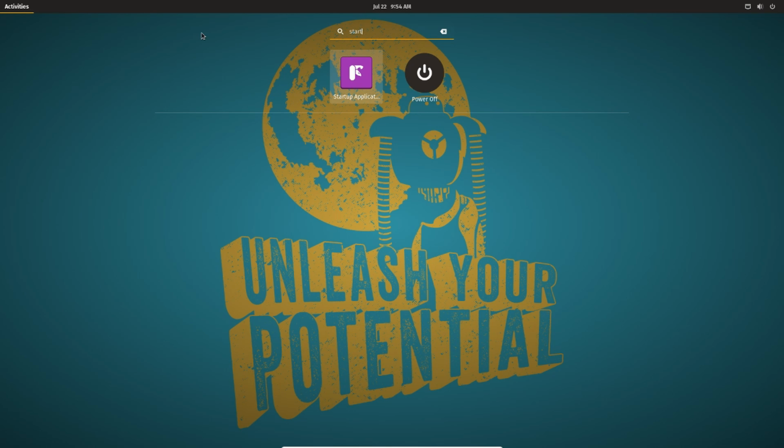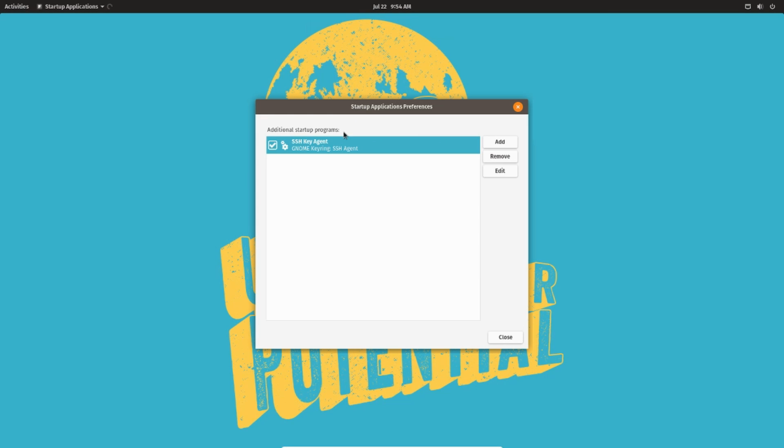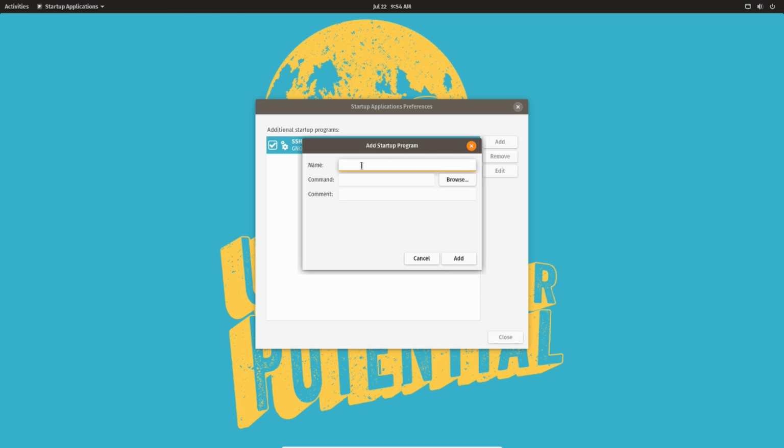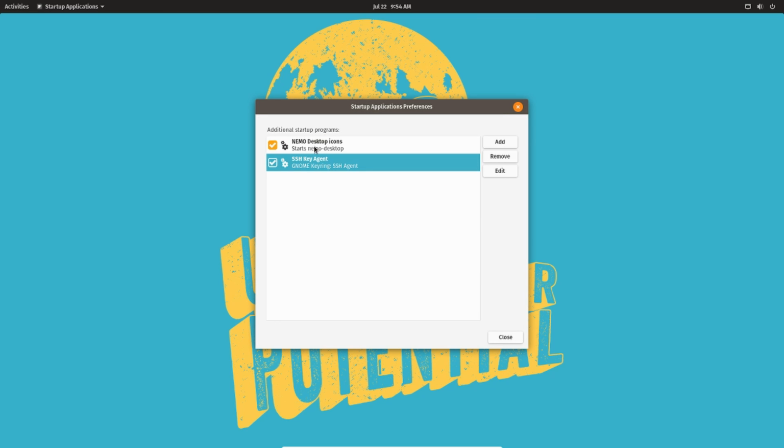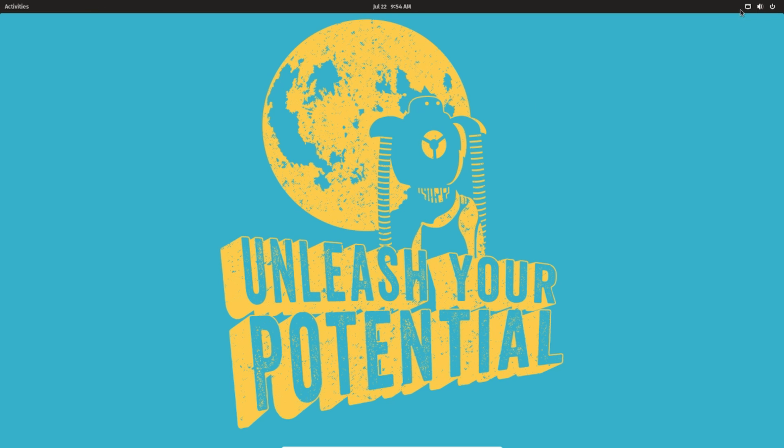And then we want to do the following. We want to go over to the startup applications, and as you can see, the only application that starts up first is the SSH key agent, and we want to add one over here. We'll call it Nemo desktop icons. You can put whatever you want, it's just to give it a label to know what it is. Then we type in the command nemo-desktop, and a comment, starts nemo-desktop. Okay, go ahead and add that, and let's close everything up.